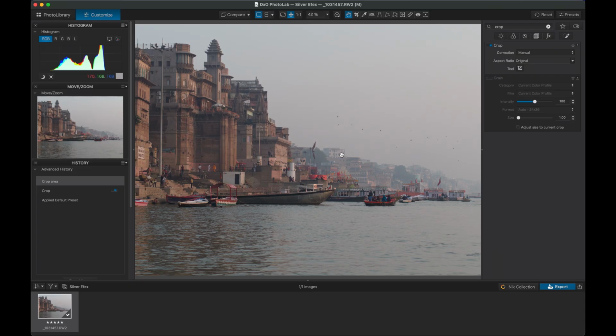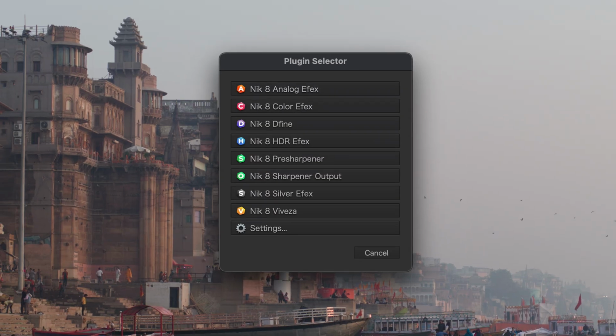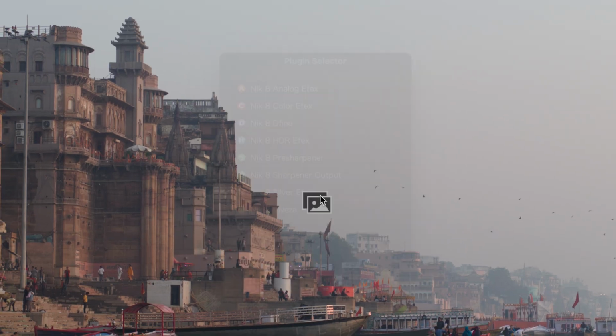I already have my image selected. This is a photo of Varanasi, India. And to open this in the Nik collection, I'll click on the Nik Collection button down here in the bottom right, and then choose the tool that I want. In this case, Silver Efex.